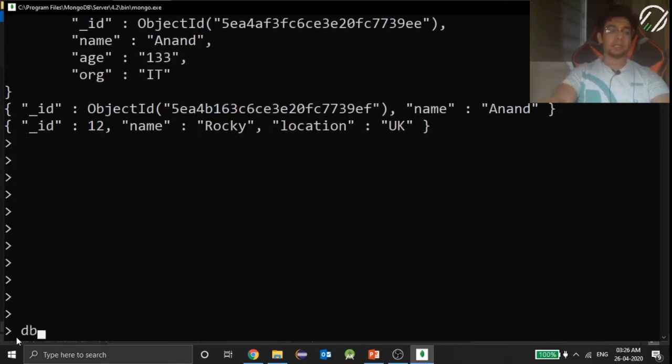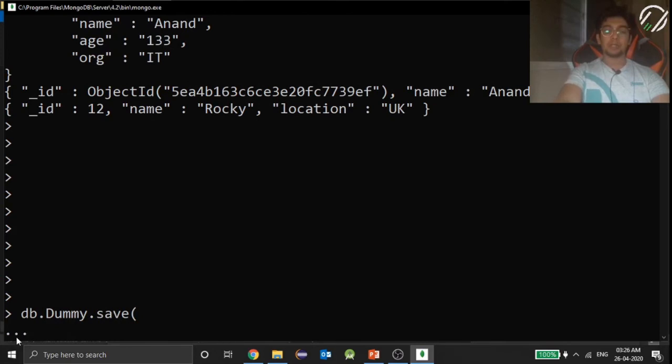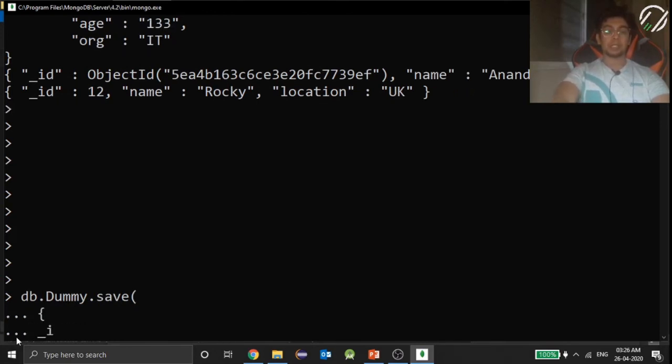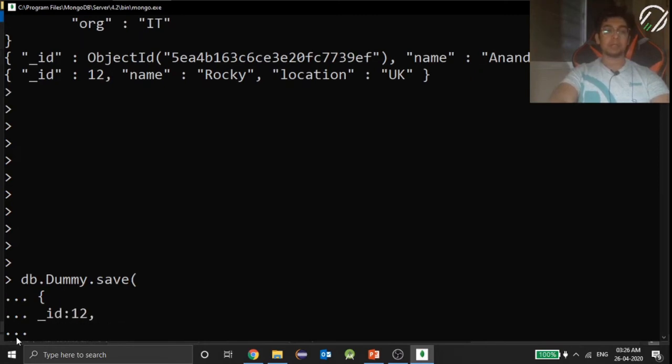So now I will do db dot, sorry, dummy dot save. So what I want to do, I want to change the value where underscore id, that is the primary key, is 12, right? And what are the different values that I want to give?